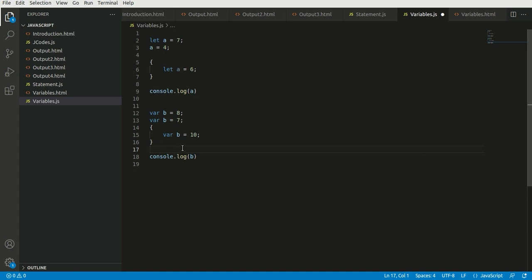But if you don't want to get into complexity, and if you want to have the code operating the way it used to, then you can keep it that way with var. And you should also care about the local and global scopes. So here we saw that b is 10 and a is 4, not 6.